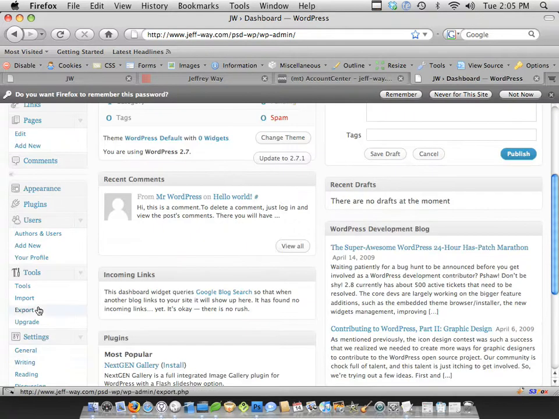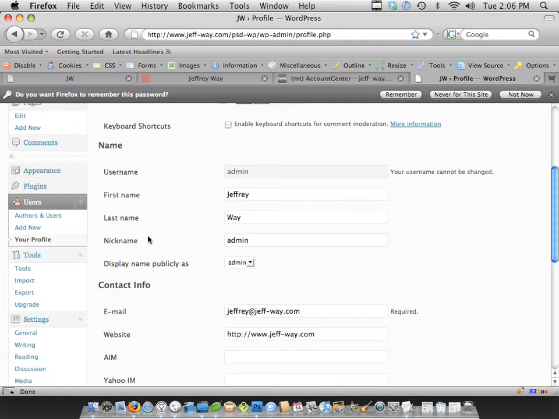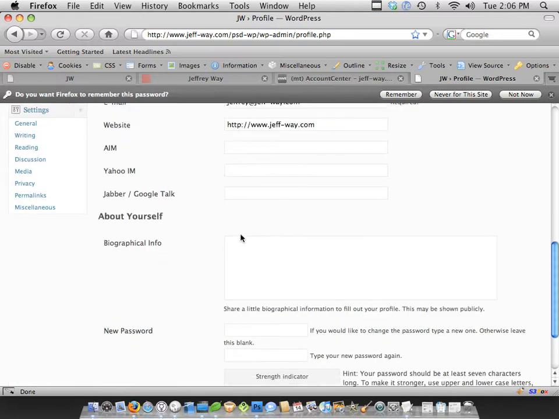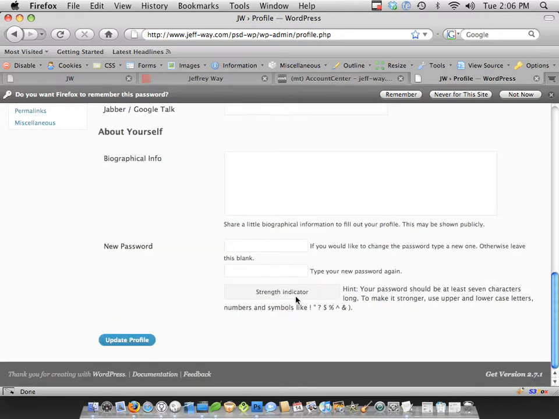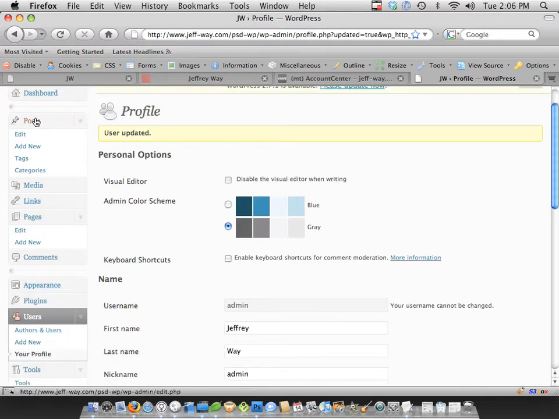So the first thing we're going to do is change my password. So your profile, we're going to come in here. First name, why don't we fill this out real quick? Jeffrey Way. Website. What else? New password. I'm going to do something simple like "password" so you guys can remember. Update profile. All right, and we are all set to go.